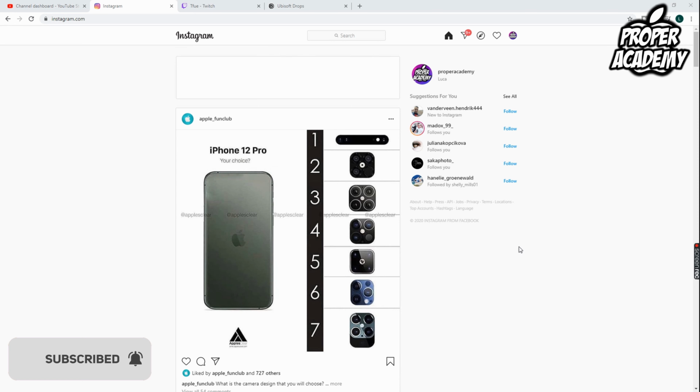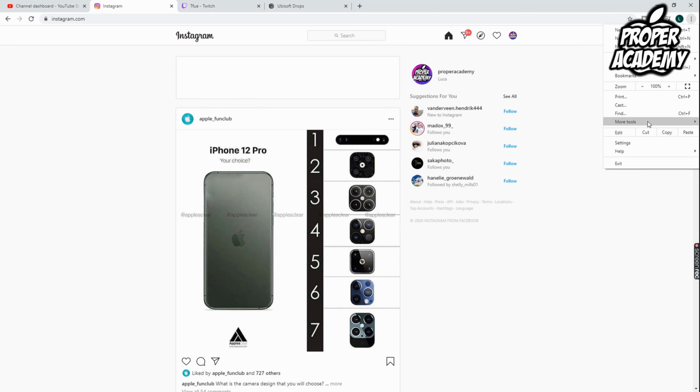So all you have to do is just make sure you go to Instagram.com and log in to Instagram with the account that you want to use. Once you're on Instagram, you can go ahead and click on the three dots in the top right corner. And then you just want to go down to more tools and then developer tools.